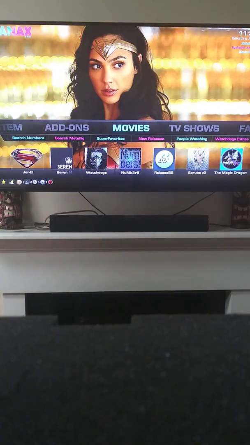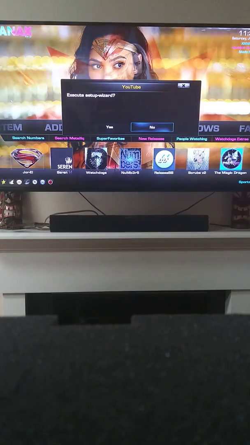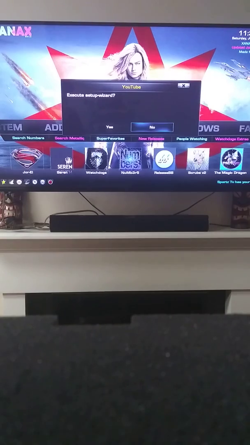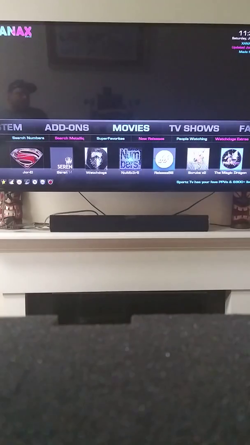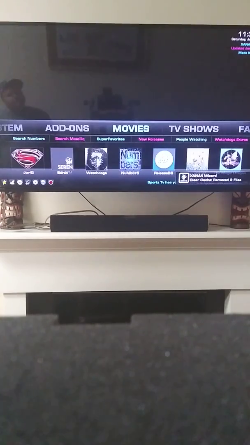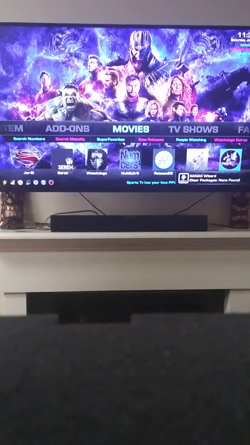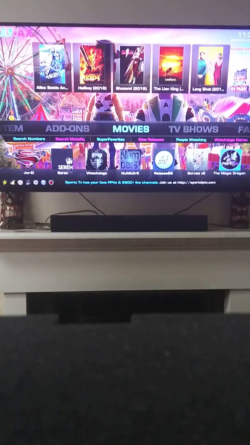Now, it's still running through, loading everything. On this, when you see that YouTube pop up, Execute Setup Wizard, hit no. You don't need it. And like I said, this will take just a few minutes. Now you're going to see the boxes of movies at the top of the screen. And there they are. Now at this point, your stick is fully loaded.